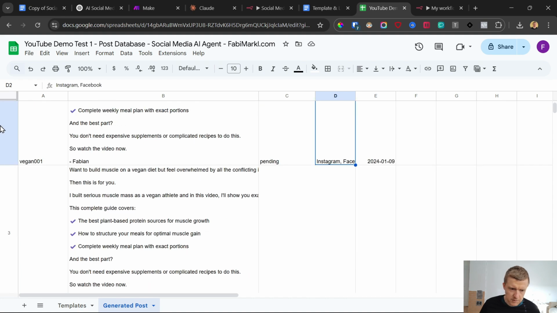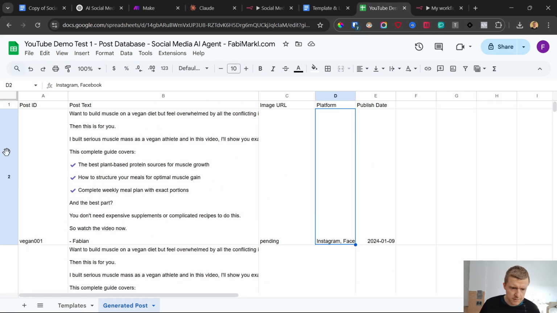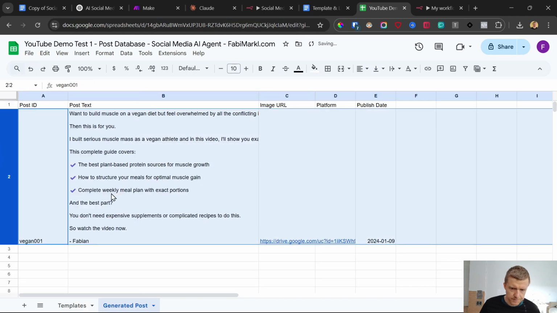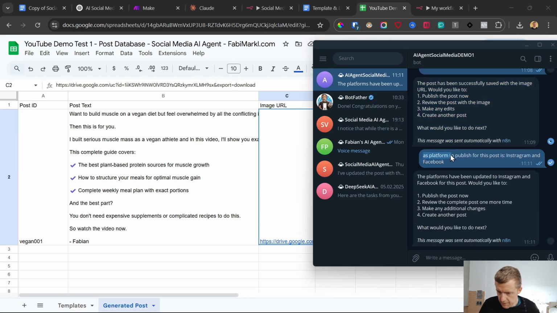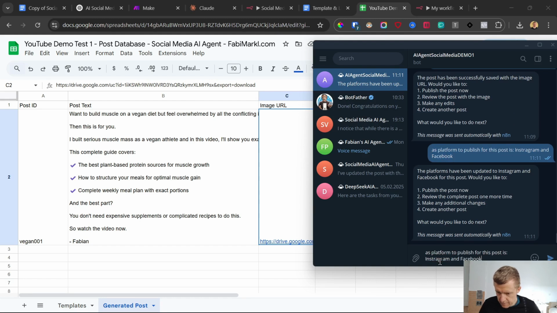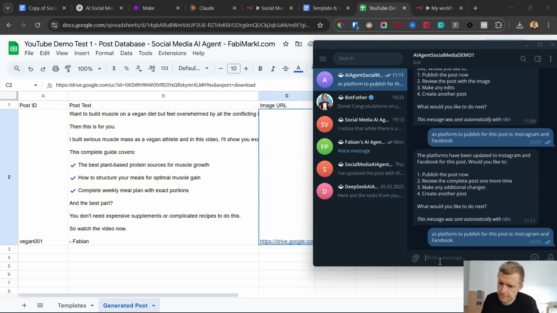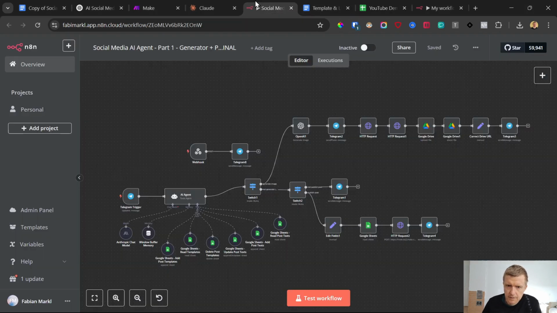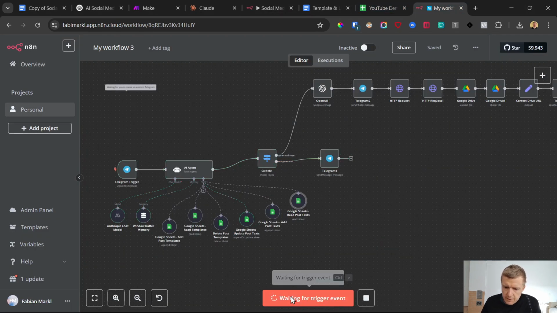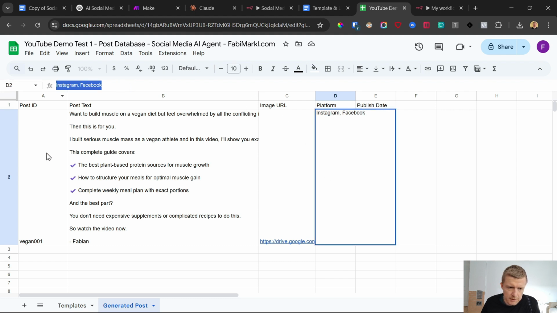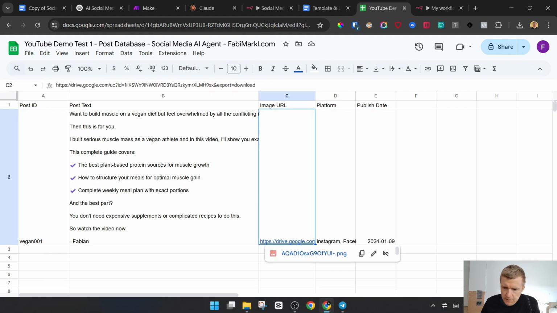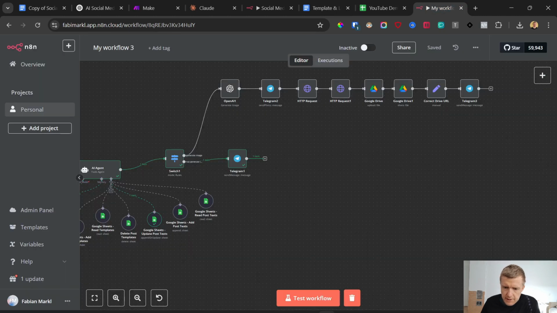Okay, it used this post because we have two of the same. So let's remove that again. Then let's go back again. Let's test it again. Let's go here, test the workflow. And now here we can see the platforms Instagram and Facebook have been selected. So the first part of our AI agent now works.